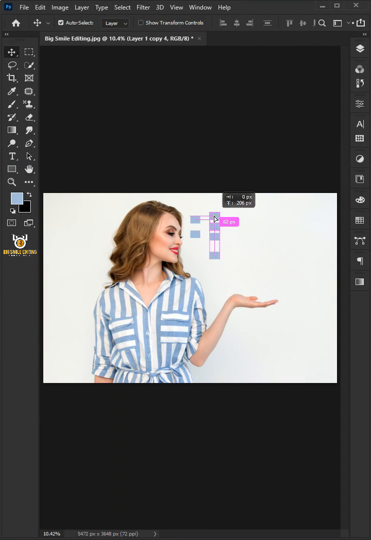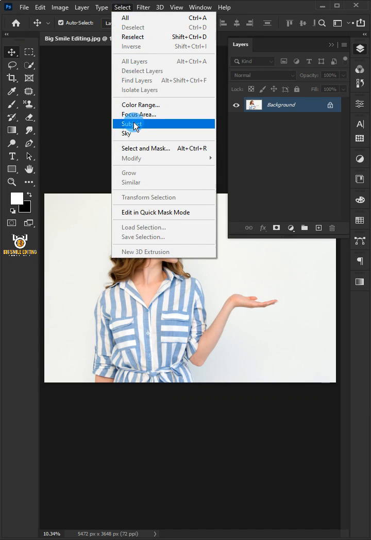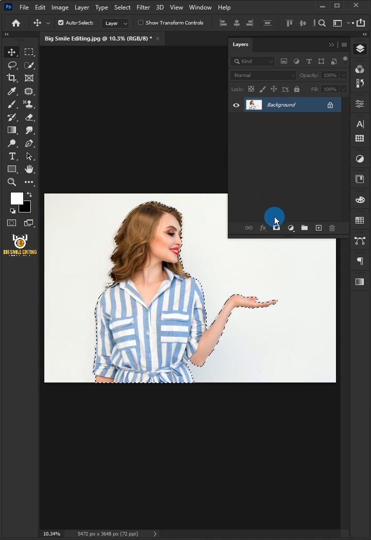Today I'm going to show you how to create a pixel dispersion effect or pixel explosion effect in Photoshop. First, go to Select and choose the subject. Click the Add Layer Mask icon.